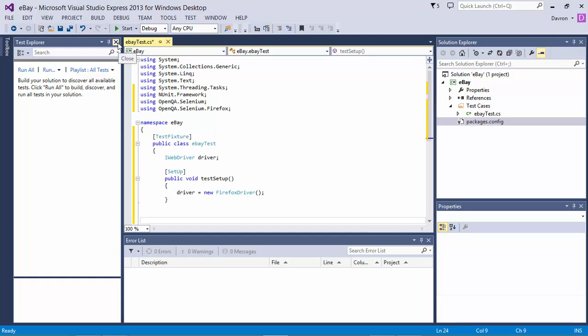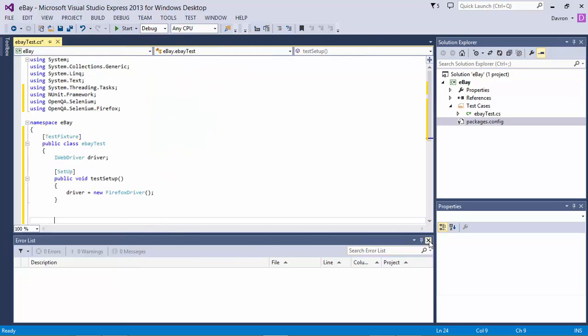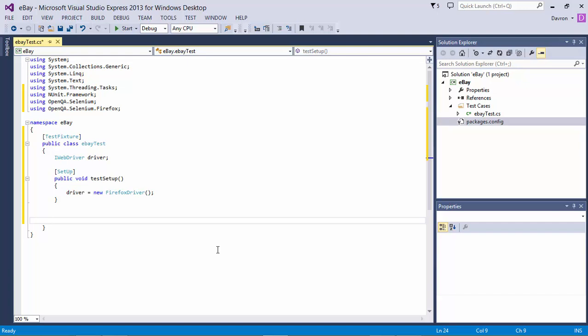Now from here we're going to start. Let me close this for now so we have more room. Now we're going to start creating our tests. So you type Test, and we're going to make this one public void TC1, test case 1. Let's say we want to search for iPhone. We're going to open a curly bracket and close. Okay, all right, so let's start.